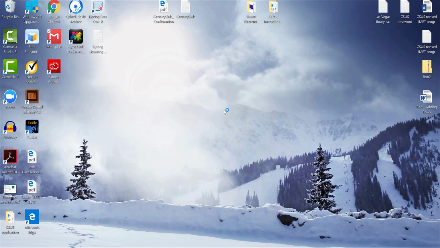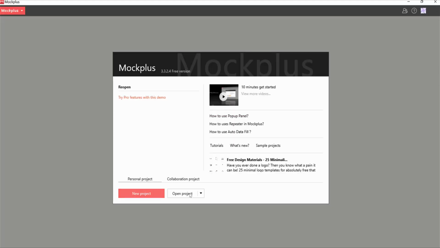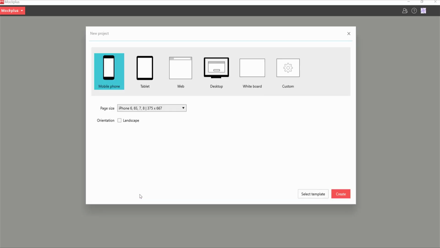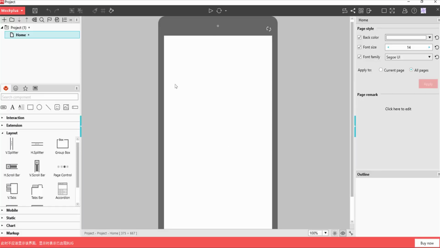First, open the Mockplus program. And once the program opens, you have the option to start a new project or open an existing project. In this example, we'll open a new project. You have the option to go with a mobile phone, and there are different types, a tablet, different types, a web page with different dimensions, a desktop, a whiteboard, and a custom, which you can set. In this example, we're going to go with a mobile phone, and you'll see that I'll stick with the iPhone 6, 7, and 8. Once we've selected our options, we'll click on Create, and you see that it has a template for a phone, and we start out on the home page.